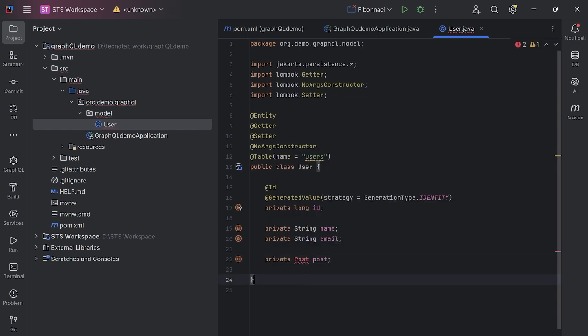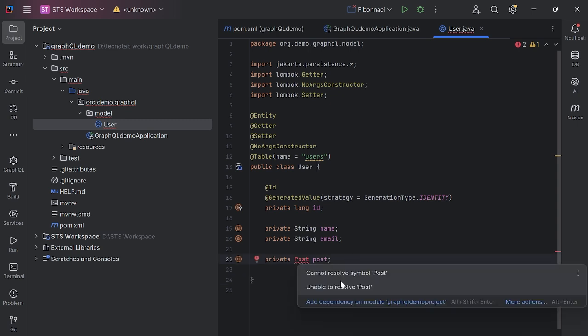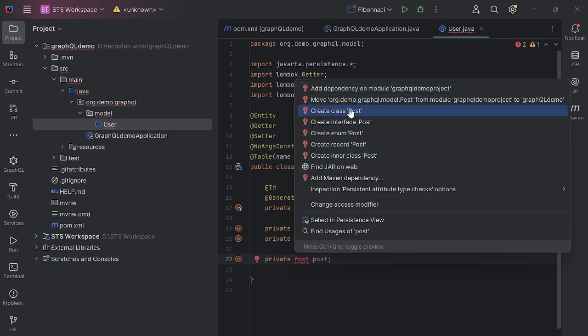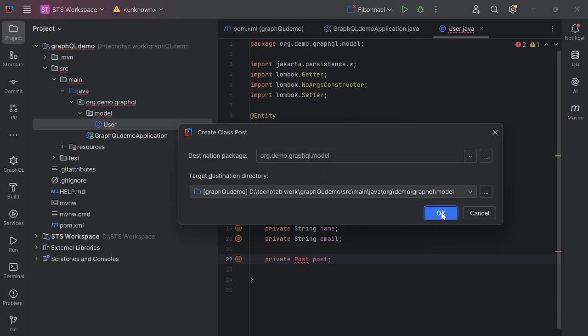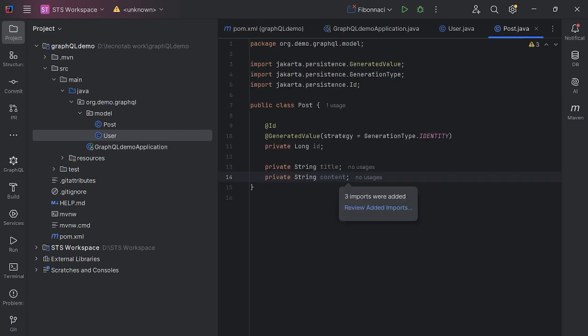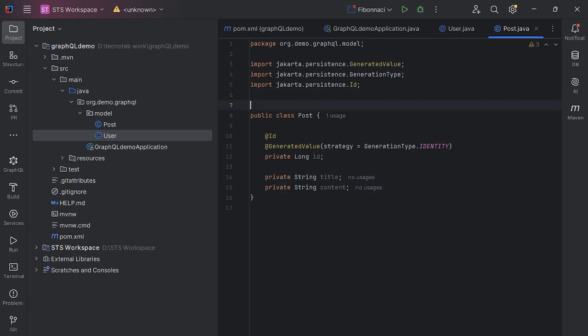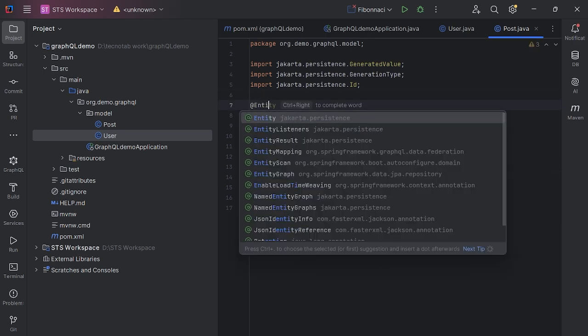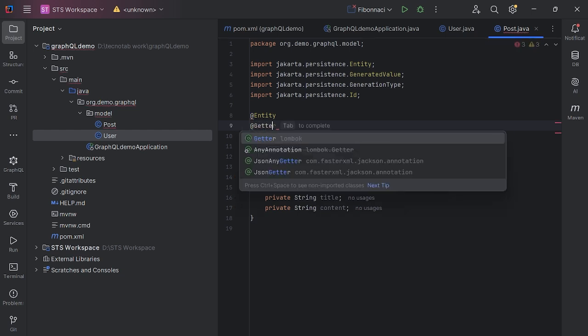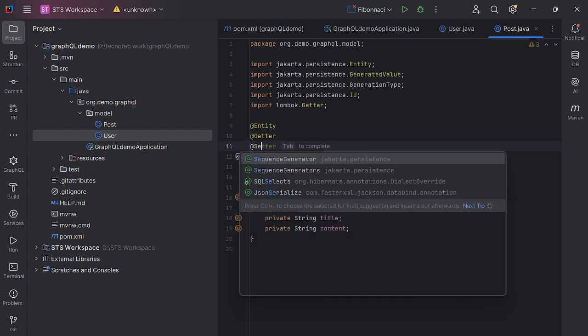So we'll create this post class. You can go to more actions and you can create a class. In the same model package, we will be creating it. And in the post class, we'll have some of the fields. These fields will be a long id, a title of the post, and the content, that is a String. I will also have the @Entity, and we need getters. So this is generated by Lombok, and we'll have setters.